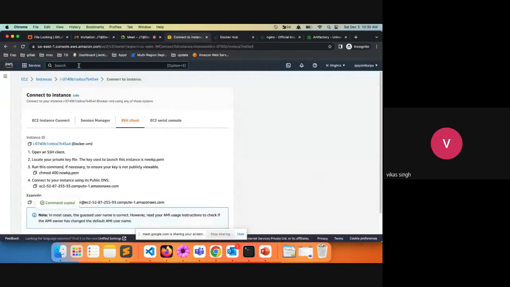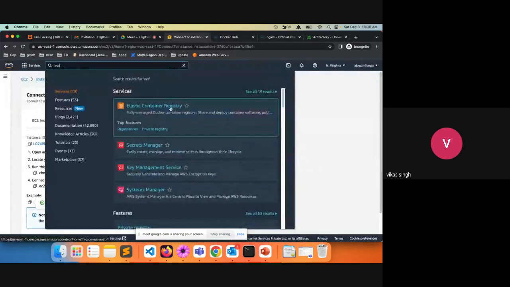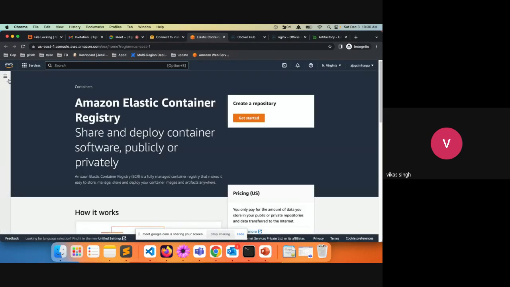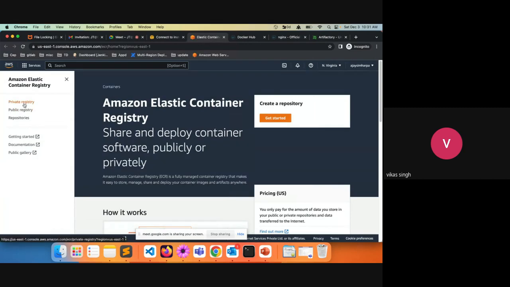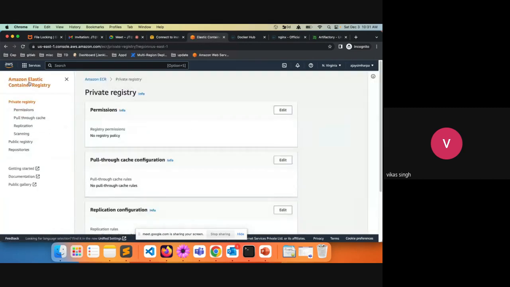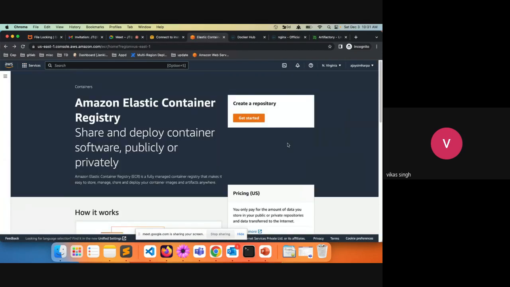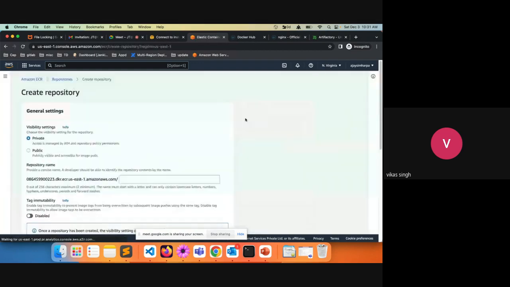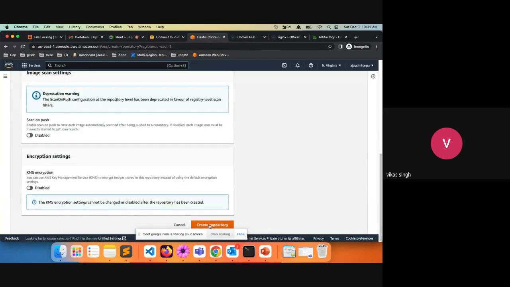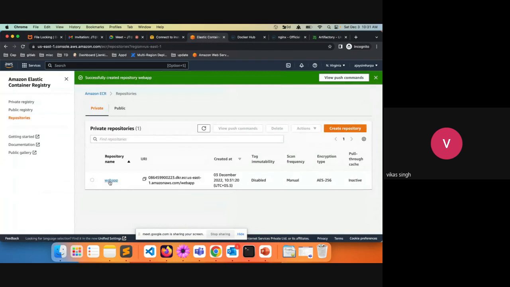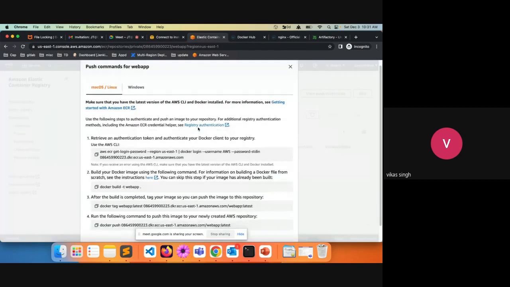Let's say I have an ECR registry, Elastic Container Registry, which you will have in real life, not Docker Hub. And I don't know how to log into the container. You don't need to know. You will come to here, to private registry. Okay, you don't have any. So you can go back. Yeah, get started. Create a repository. Okay, this is the repository name I'm creating. Just create a repo. And inside the repo, view push commands. So this is the first command.